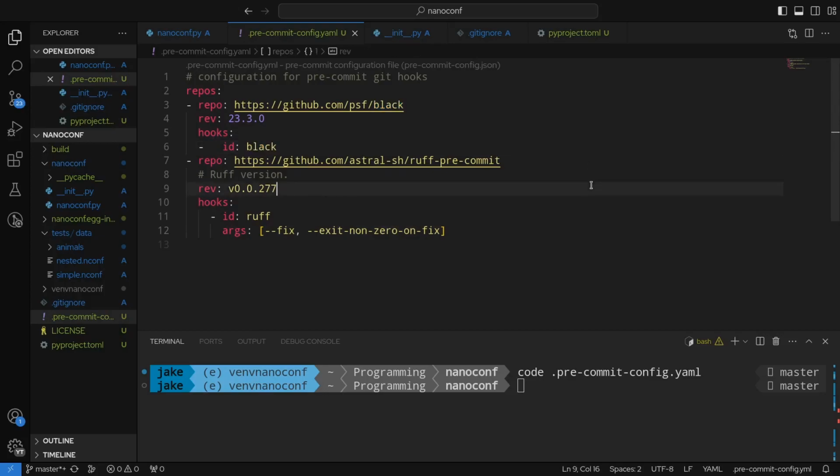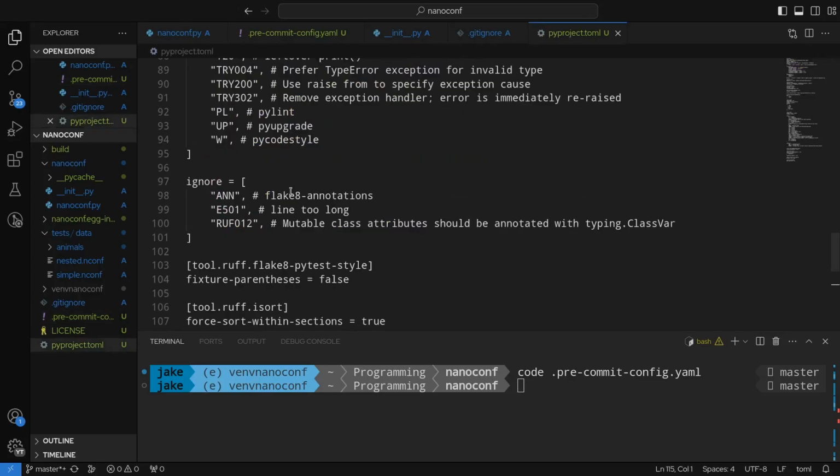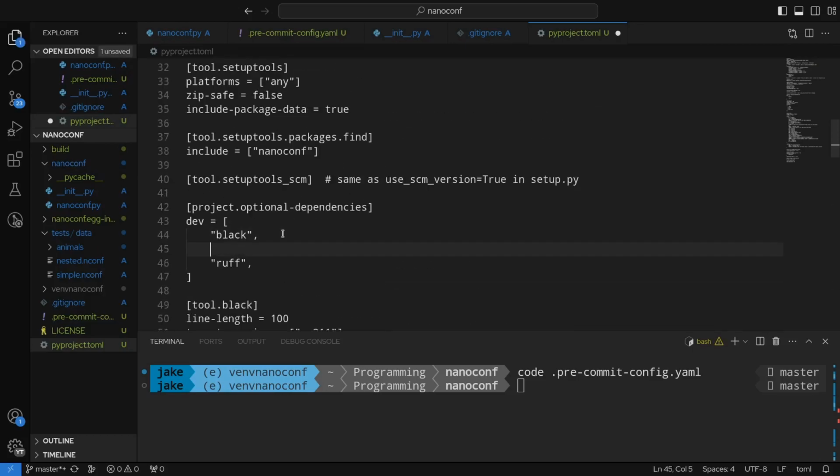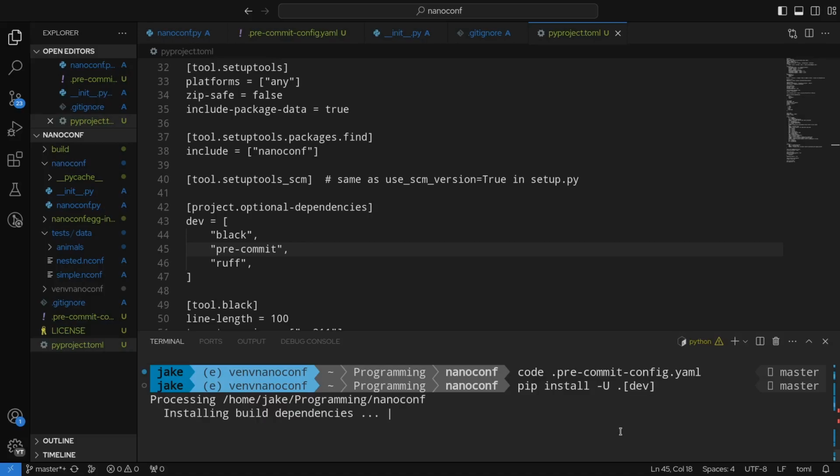But now that we've added this additional standard to our repository, that means that for developers, they also need to have pre-commit installed. So we'll add that as an optional dependency under the dev section. Okay, cool. So if we pip install again, dev, we should now have pre-commit installed.